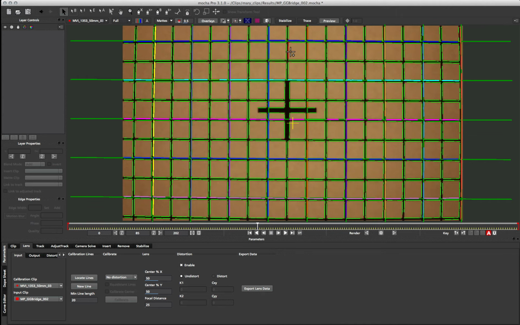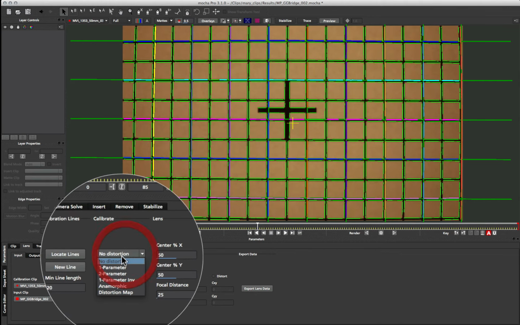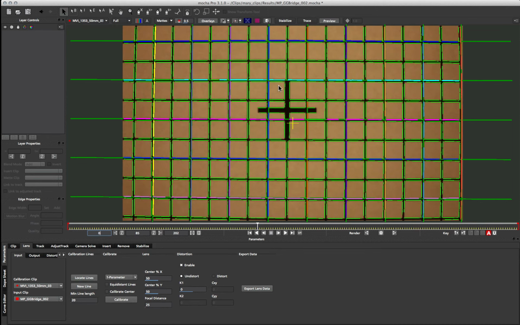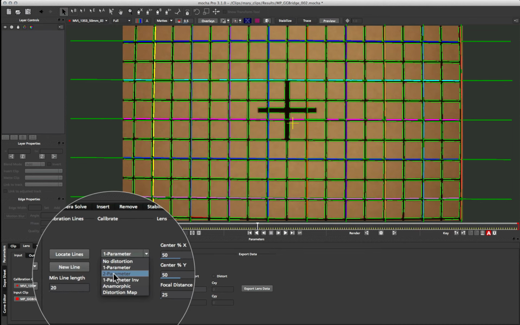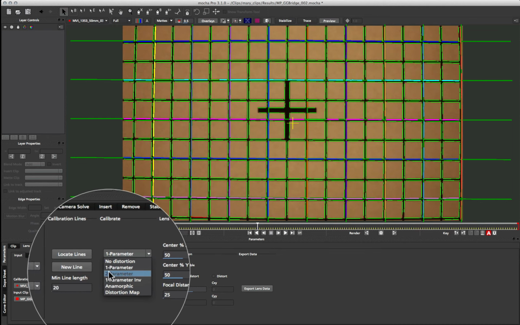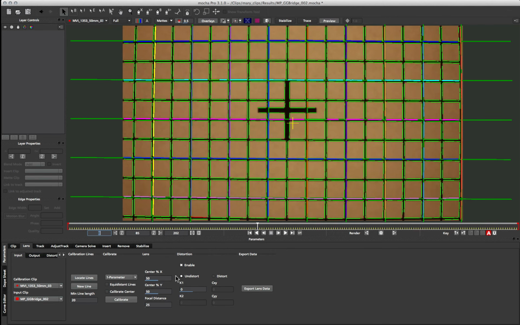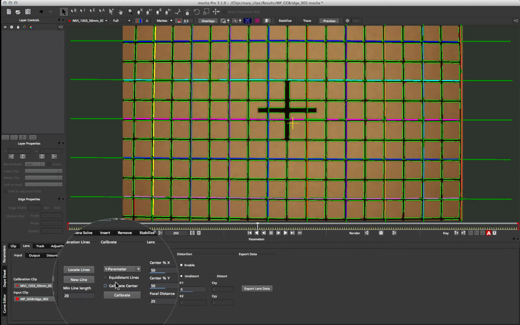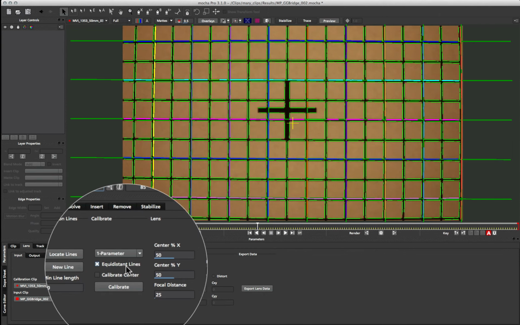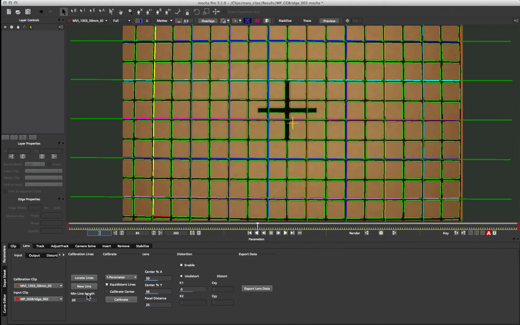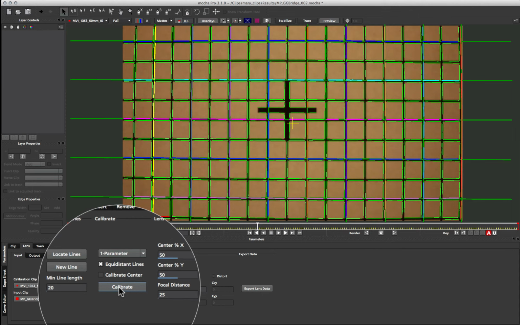Okay, now that we've got our lines defined, we can go ahead and start doing our calibration. For this, we choose one parameter distortion because we're working with a barrel distortion. We could possibly use two parameter distortion as well if we want to be sure, but in this case, let's just go with one parameter. Now, because I've defined my equally distant lines apart, I'm going to choose equidistant lines just to tell Mocha that's what it is. And then we can just go ahead and click Calibrate.